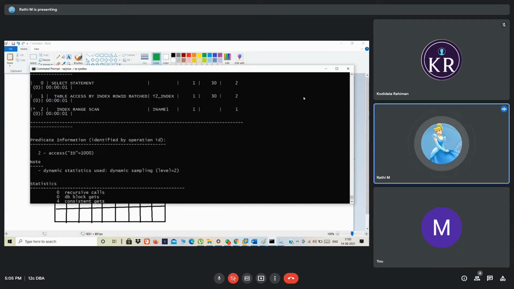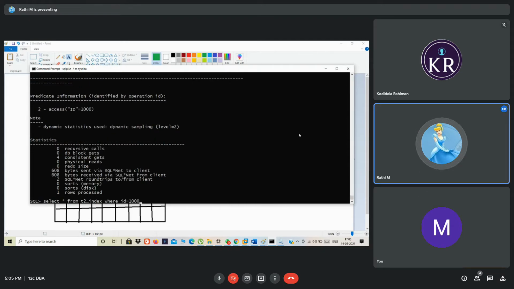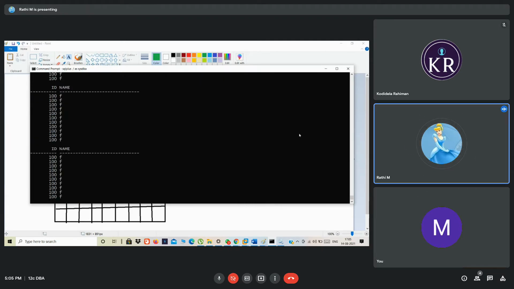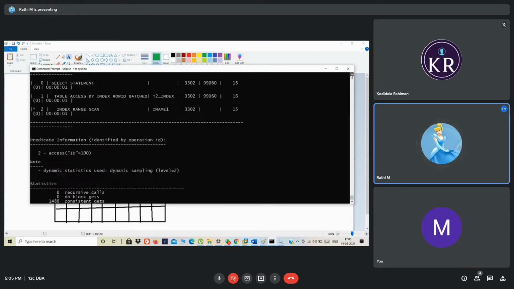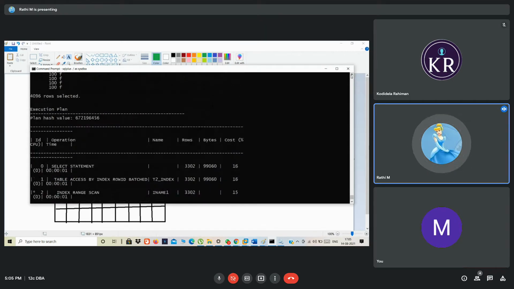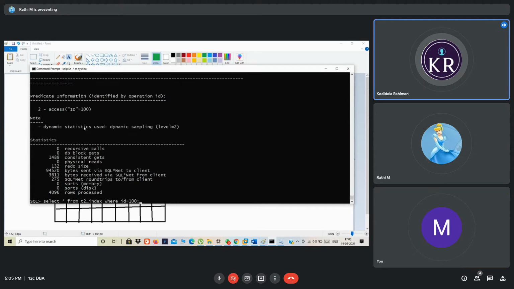See, can you see index range scan? ஓகேவா. பட் இதே 1000க்கு பதிலா நான் 100 கொடுக்குறேன். எவ்வளவு records எடுத்துட்டு வந்திருக்கு? 4096.